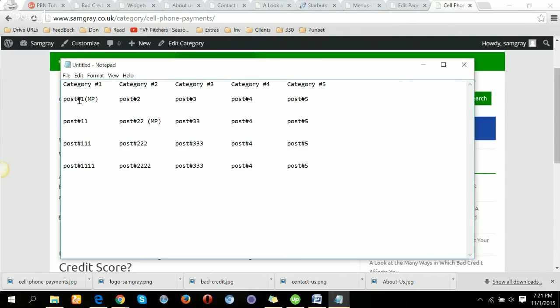Most powerful. This one is most powerful here. Again, this one is most powerful.